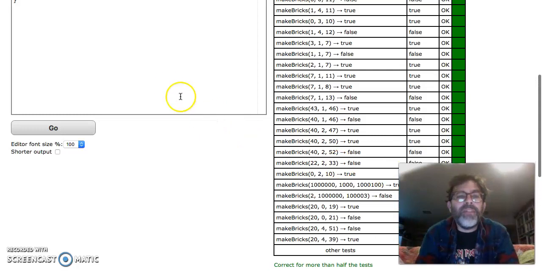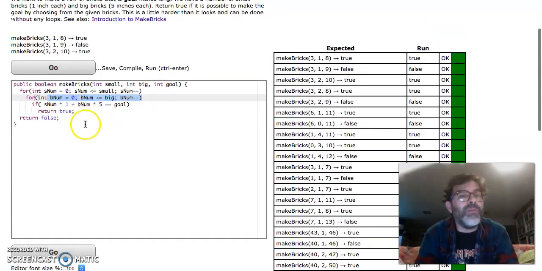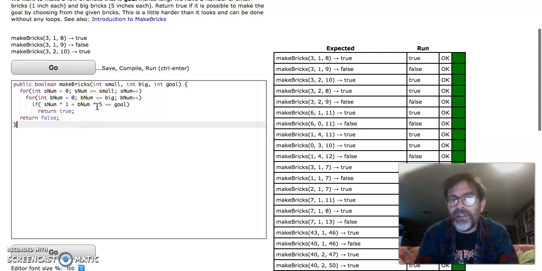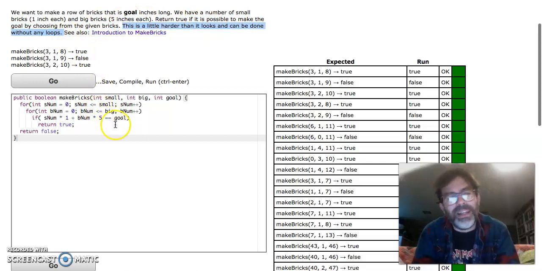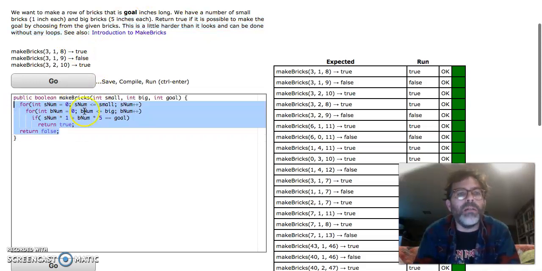Anyway, if anybody has any questions on the non-brute force method, send me an email or come to office hours. Otherwise, you can think for a little bit about how to do this with a non-brute force method, which is what it's saying up here. This is a little harder than it looks and can be done without any loops. In fact, they don't want you to use loops, because if you use loops, it takes too long if you have a bunch of bricks. And if you have a large construction project, you've got a lot of bricks.